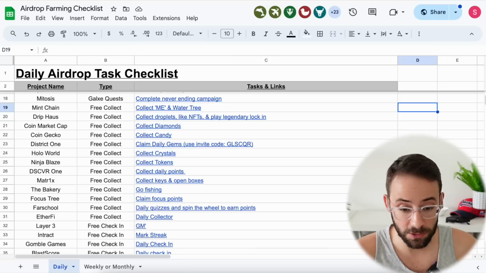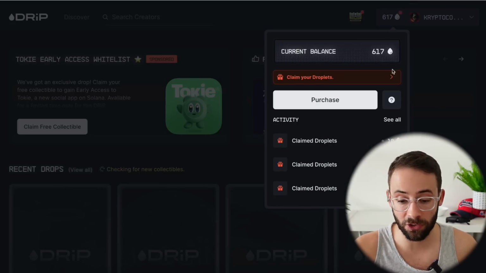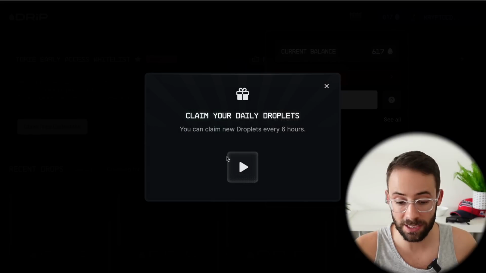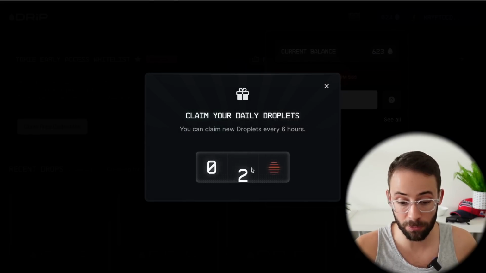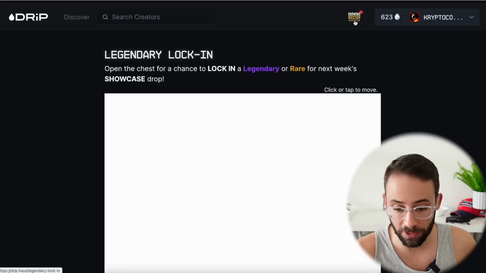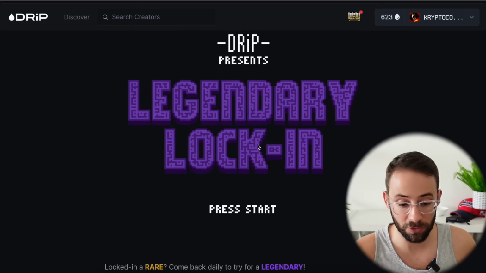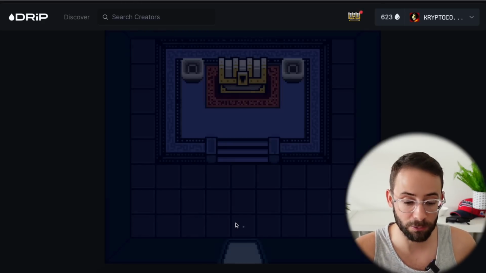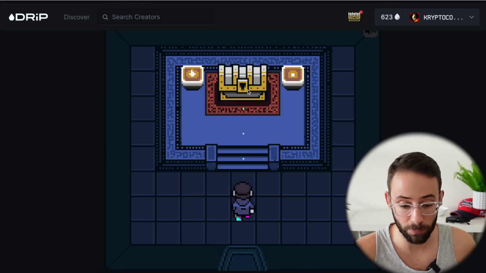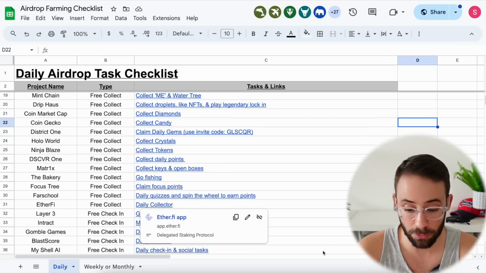So I do this one. Drip House I do as well. So this is one where you can get free Solana collectibles. You can go every day and claim droplets from Drip House. So this is what you can spend to get these free collectibles, which are NFTs. And then you can also do this legendary lock-in thing where you can try to rank up and get a higher rarity free NFT drop when they do this weekly. Rugged again by Drip, but you can try this every day if you want to. So those two I definitely do.